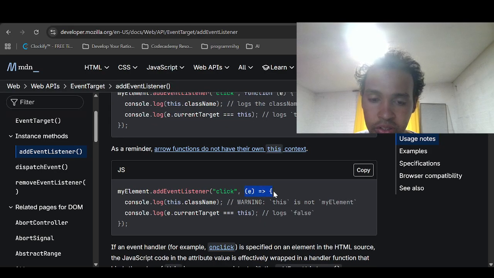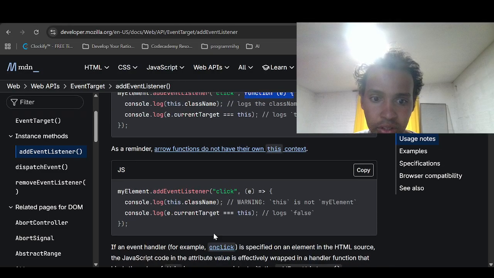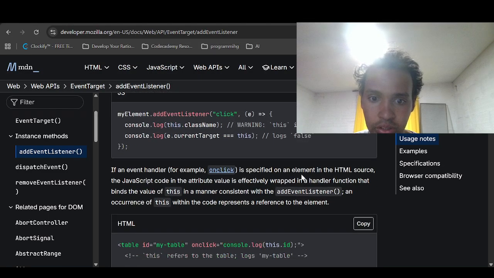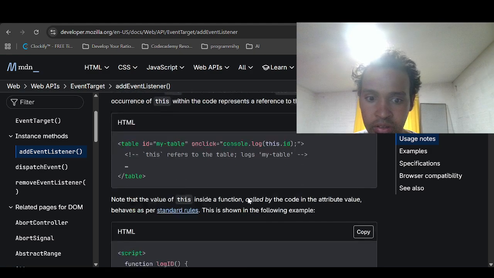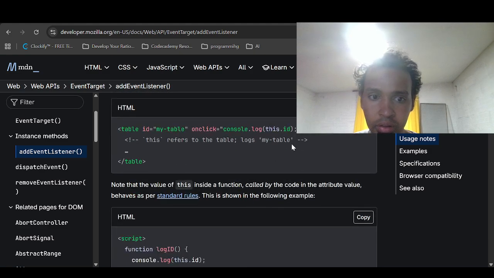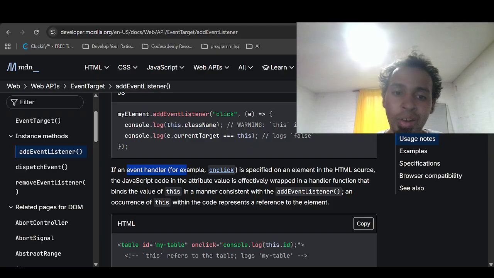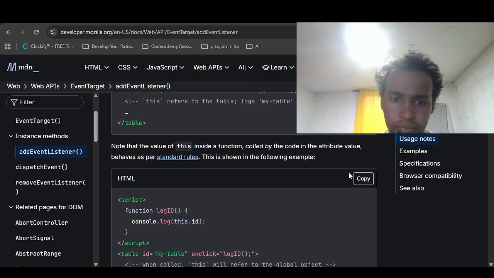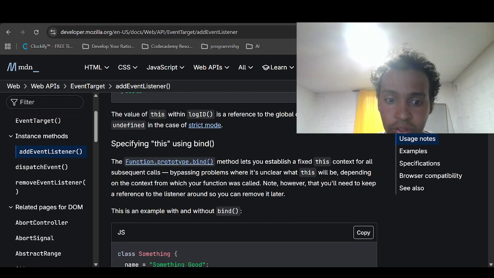This is just another syntax. This is the arrow function, but it's the same as this. They actually are identical, these two codes, logically. There's onclick. Oh my gosh. So click is different than onclick. That's what's going on there. If an event handler, for example onclick, is specified to an element in HTML source, the JavaScript code in the attribute value is effectively wrapped in a handler function. Definitely going down, getting closer to a wonderland for sure.